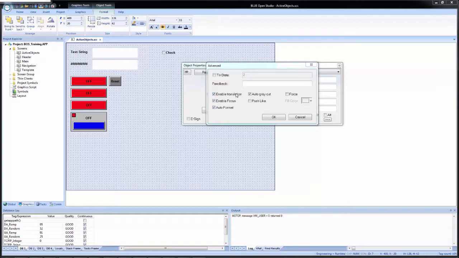Then we have enable translation, enable focus, which means we can tab focus over to this object, auto format, auto gray out, push like. This allows you to make it a button versus just a box. It still acts like a checkbox, but now there is a button to it as well. This is primarily for touchscreens where a mouse or the precision of a mouse touch may not necessarily be capable. So you make it a little bit larger in order to be able to use the touch or to even see it.